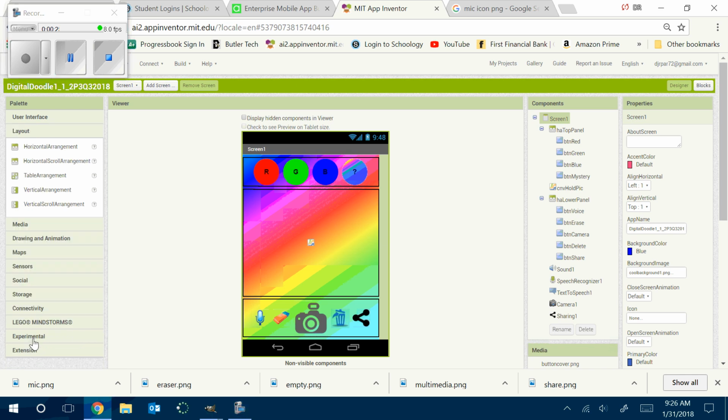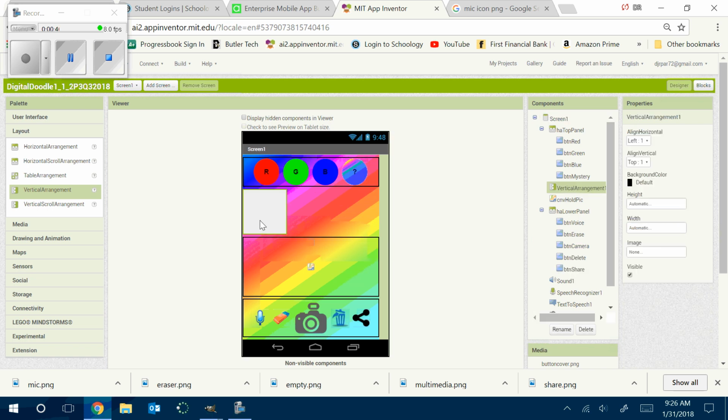So I would go to my layouts, right? And I would go get a vertical arrangement. And let's say I put it in here. Now, will it let the canvas go next to them? No. Do you guys see how I really want my buttons next to my canvas? Are you with me? So how would I do that? Because look at this. It's not letting me put it next to it. The screen is automatically vertical. So how do I do that?